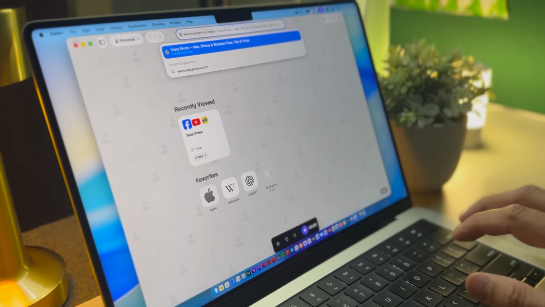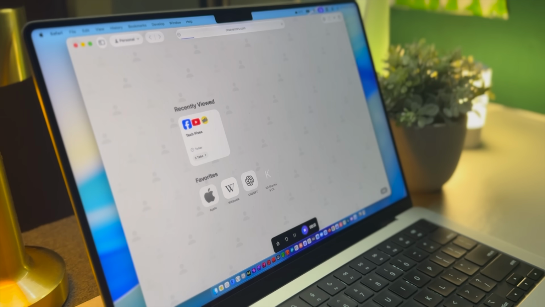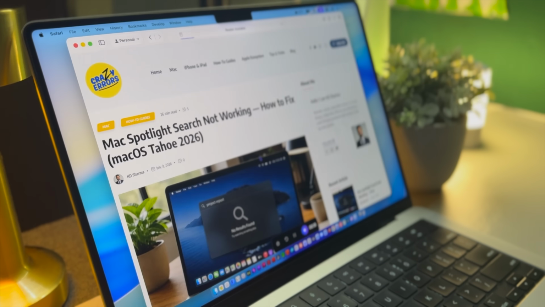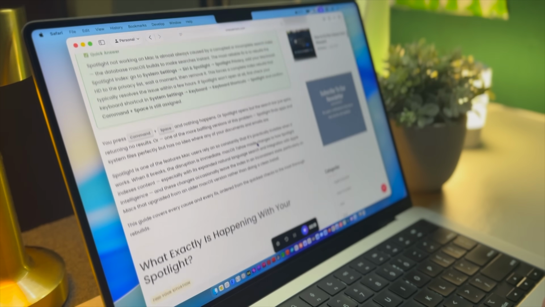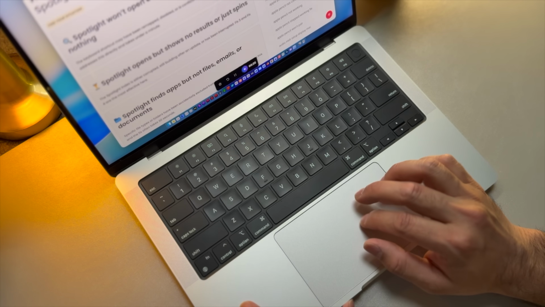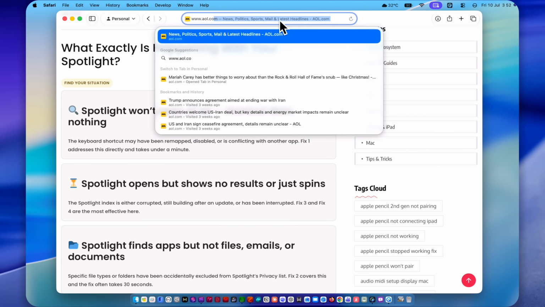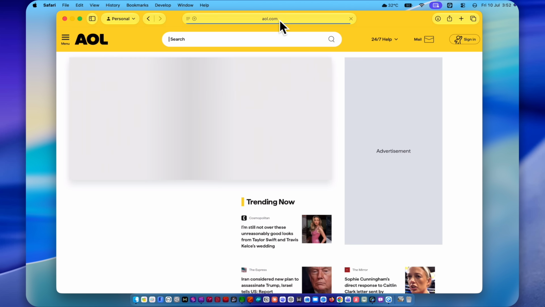Let's start with something you do dozens of times a day. You want to go to a website or search for something new. So what happens? Your hand leaves the keyboard, reaches for the mouse or trackpad, and you carefully click up into that little address bar at the top. So today we are changing it.